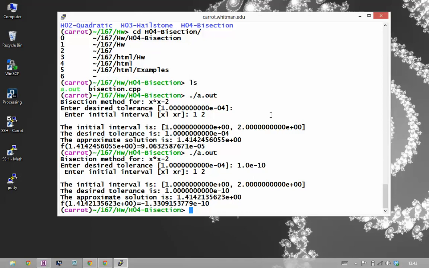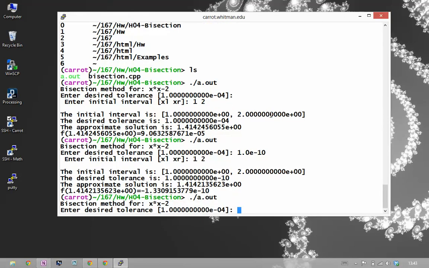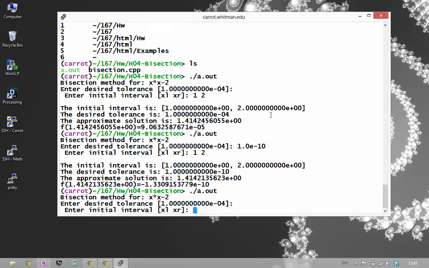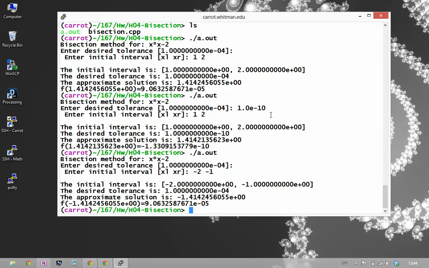There's another root here, right? Let's see if we can find that one. What would be a good guess for the other root? Left side. Maybe negative 2? Oh, sorry. Thank you. Negative 2 and negative 1. And that gets me the negative square root of 2, or it gets me close to the negative square root of 2. This is how your program will run, roughly speaking.